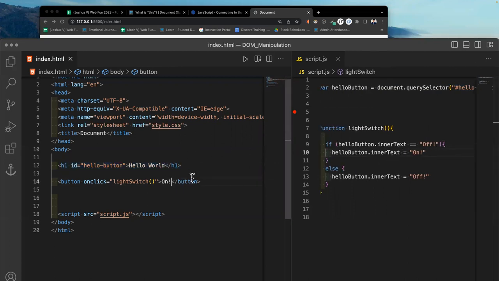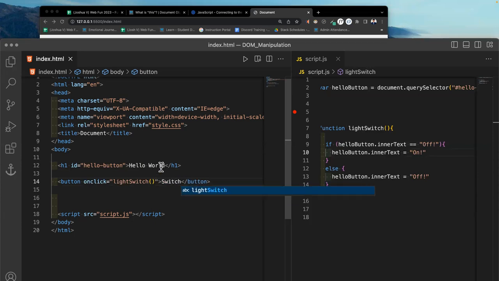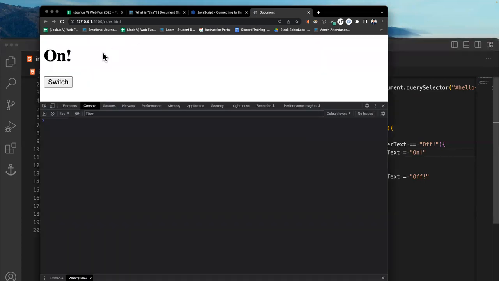So let's go ahead and change some things around. So in the button, this is going to be the switch. And this is going to say on. So here's our switch now. And we're going to change our H1 by clicking this button. And there it is. I've changed the H1, something other than the button, and I can now make it an on-off switch.